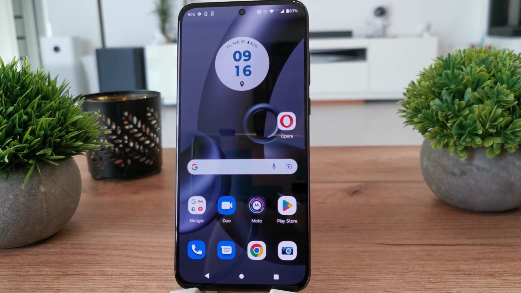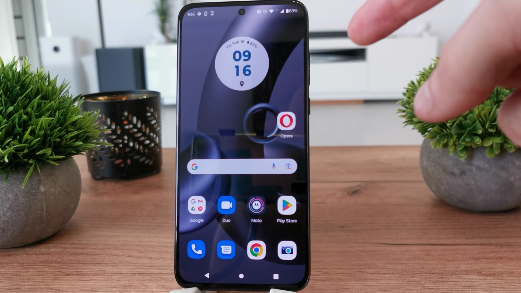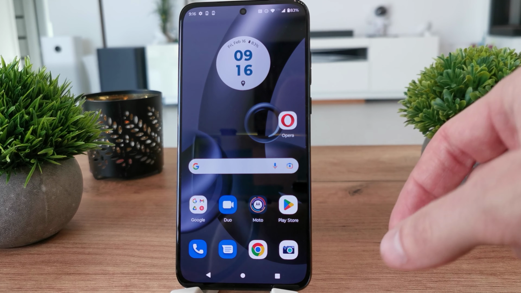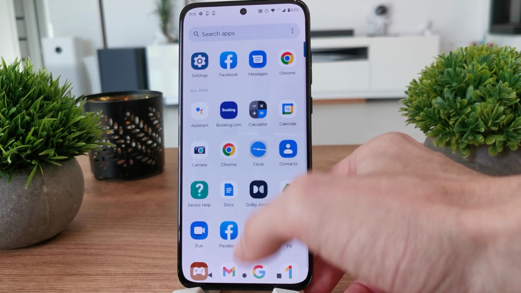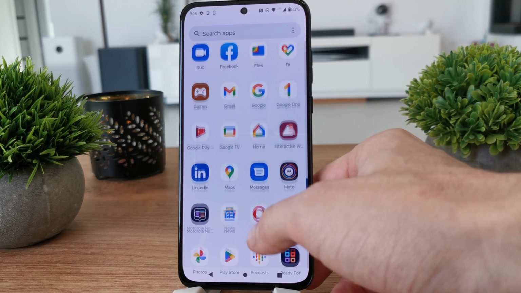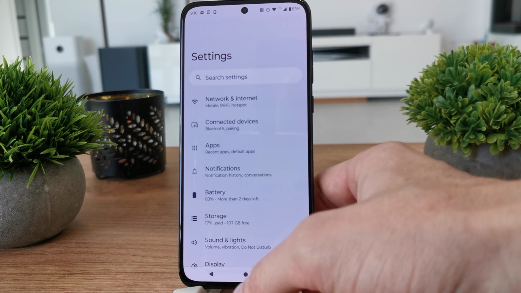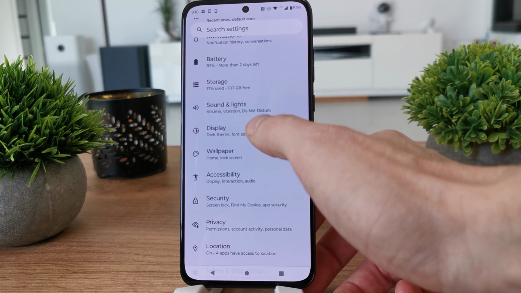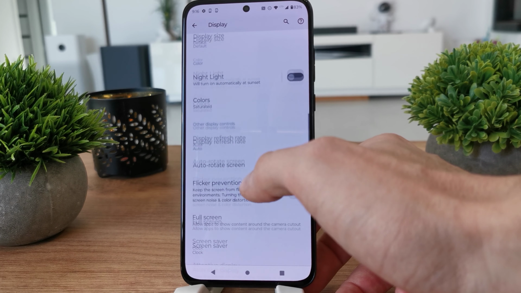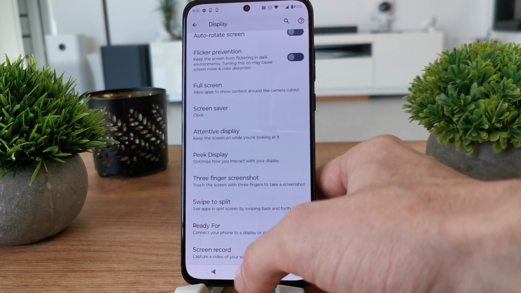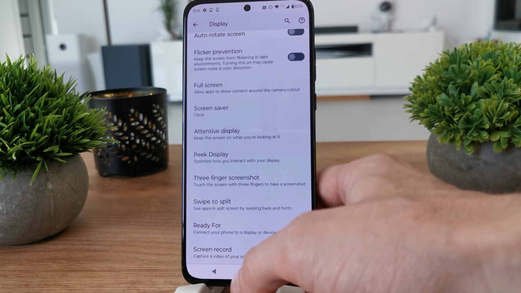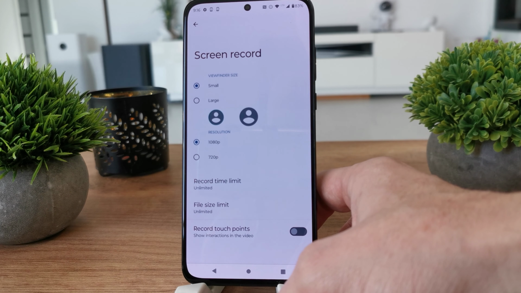Today I'm going to show you how to enable the screen record in your Motorola Edge 30 Neo. So first of all, slide up to go on settings here, then slide down and search for the display here. Yep. Now go down and there will be the option Screen record. Capture a video of your screen while it was. So hit it.